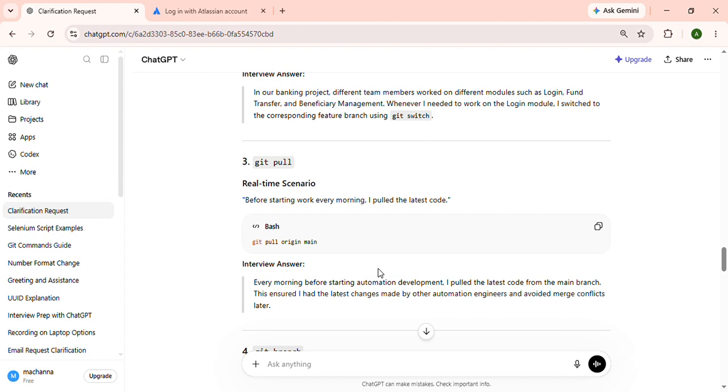We can use git pull origin main, which means it will take the latest code from the main branch. So every morning, before starting automation development, I pull the latest code from the main branch. You can see this.